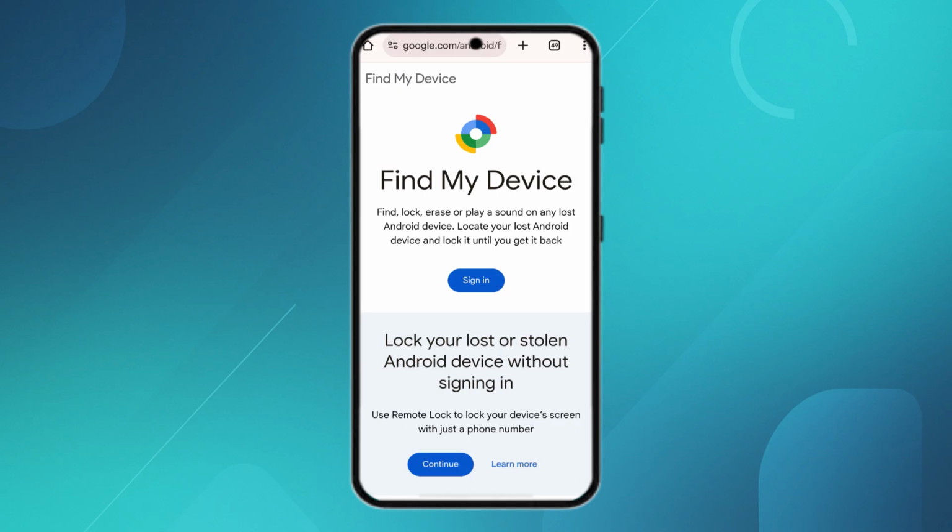And here you have to sign in to your linked Google account which you have logged in on your lost device. And once you are in, you will see a map with your phone's last known location. You will also get three powerful options like playing a sound, securing your device, or erase device data.